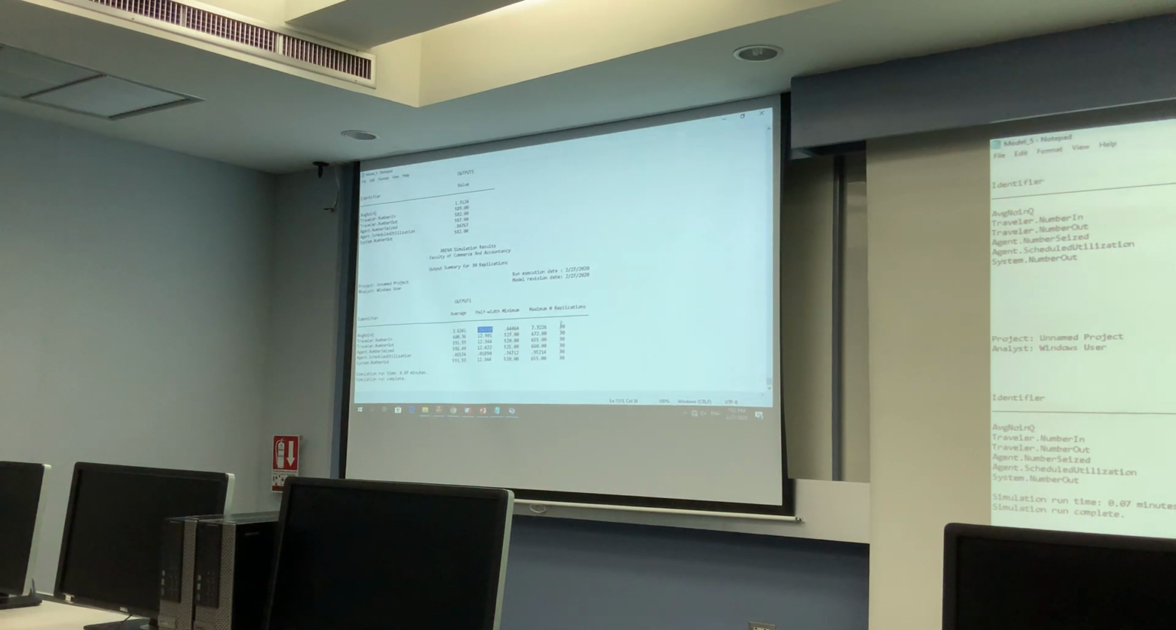The interesting thing that you should check every time is the number of replications. It's 30 because we asked it to run for 30 replications.